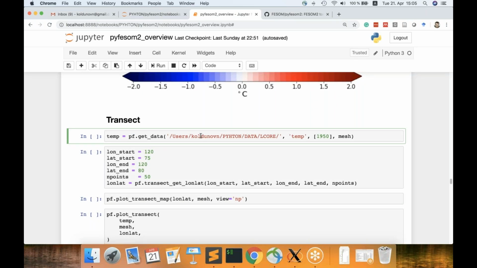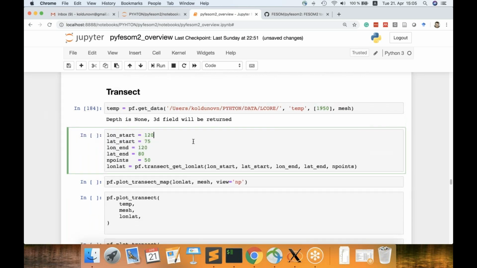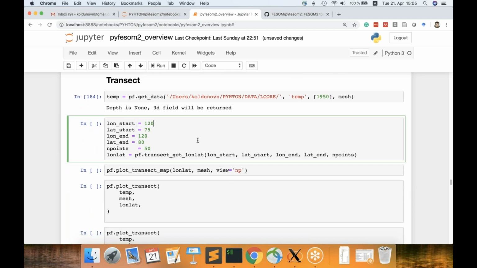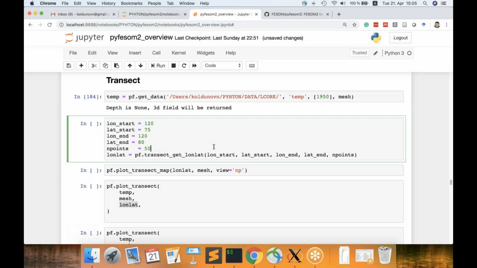So another thing that you can look at is transects. And transects are just a collection of points, right? Here we load the data because we want to look at the 3D temperature once again. And you have to provide to the plot transect function something that is called lon_lat. It's just longitudes and latitudes of your points. It can be any points. You can generate them by yourself. There is a helper function that can generate the transect for you if you specify the start point, the end point and the number of points in between. So let's use this and have a look at this lon_lat.